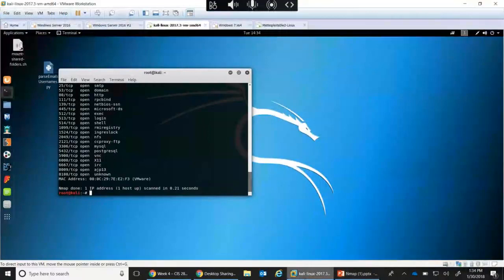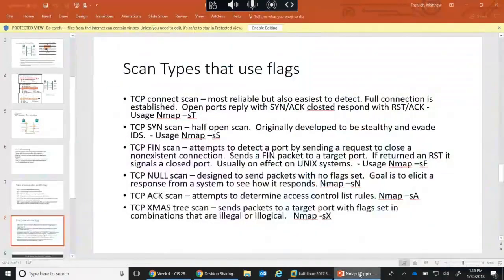So that's a very good question. I should have mentioned that. It's going to scan the top 1,000 used ports. Not necessarily 1 through 1,000, but the top 1,000 ports used. If you wanted to specify a specific port, you could. If you wanted to specify all ports, you could do that as well. And I'll show that here in a few minutes. We'll get through these ones here first.